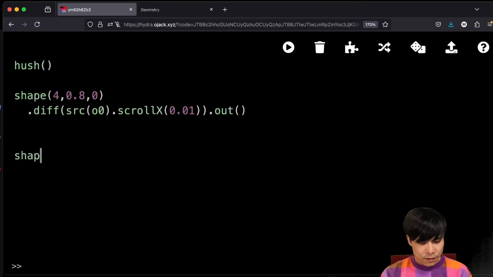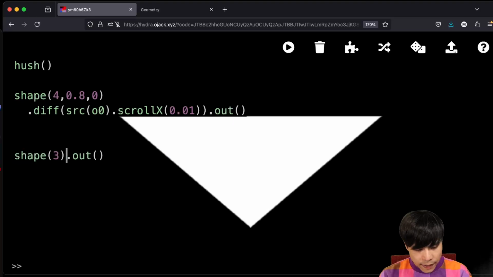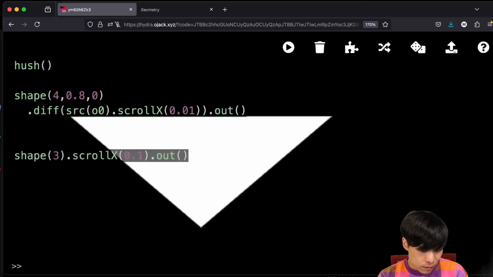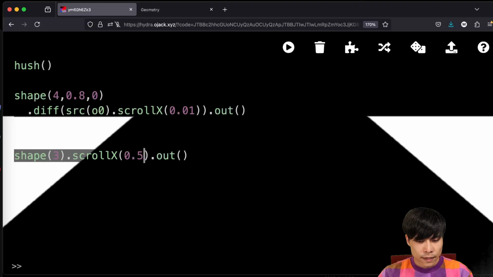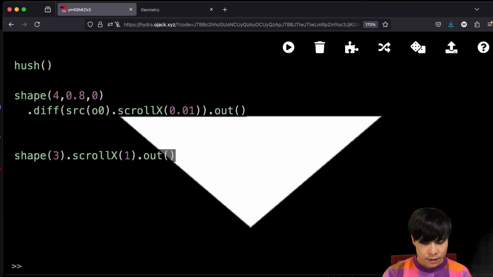So I can just demonstrate something very simple. I can even do shape 3, and so this is this, right? And if I do scroll X and 0.1, something small, then you see it's still in the frame. But if you say 0.5, which is half of the frame, it's already coming back into the frame. And if you do scroll X 1, it actually comes back to where it was. It just wrapped around and came to the same position.